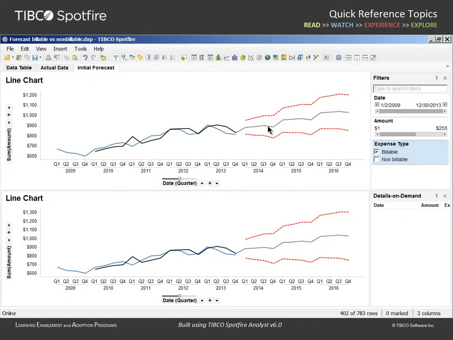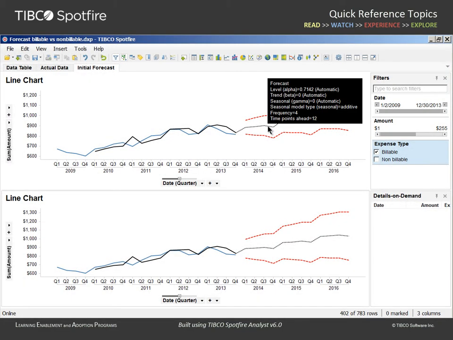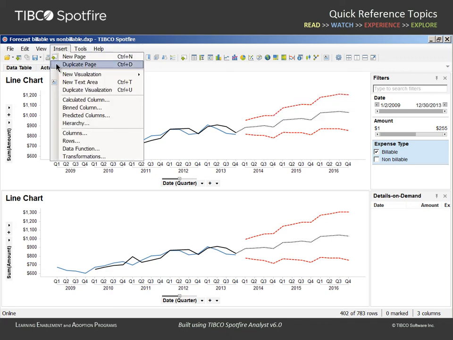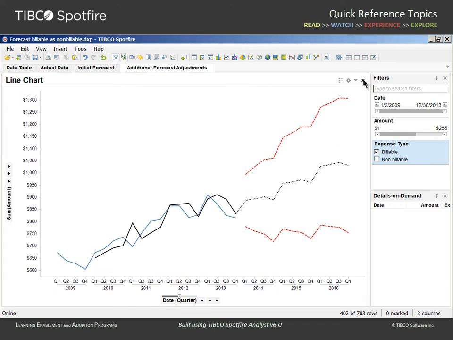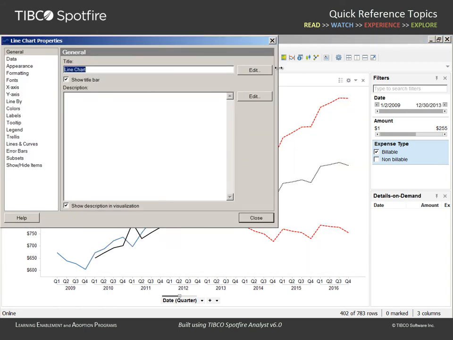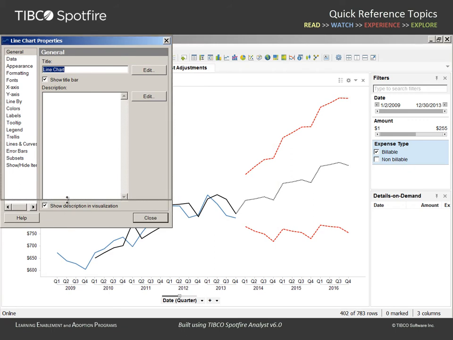If you hover your mouse over the forecast line, you can see the tooltip information box displayed. This box shows us the values for each of the 3 smoothing constants, as well as the seasonal model type and frequency. Just like the number of time points ahead, these factors have adjustment options. Let's duplicate this page and rename the page Additional Forecast Adjustments. And we'll delete the line chart which displays 90% confidence intervals. Now we can return to the Properties dialog, Lines and Curves section.